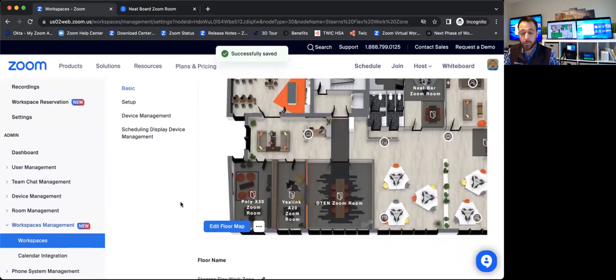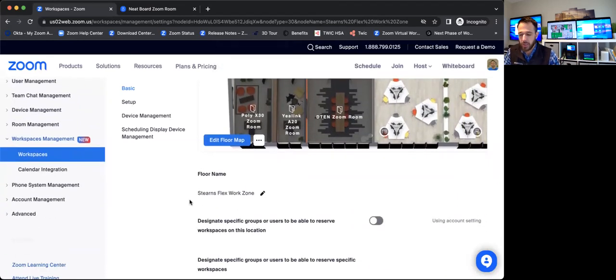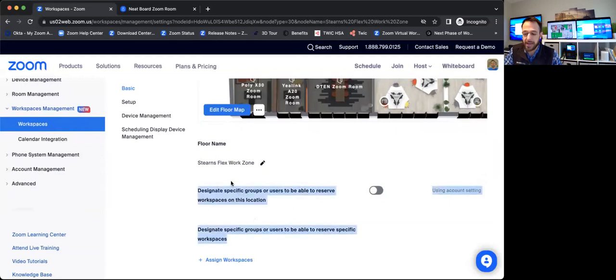the actual floor map. You drag your desks and rooms over and you just upload an image for each floor. And then I've got a lot of different settings that would be only for that specific floor. A lot of them were available at the account level, but if I wanted to get a little bit more granular down to the floor level, I can do that as well here.